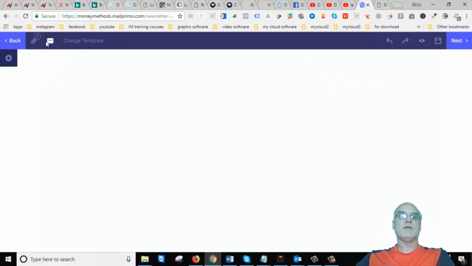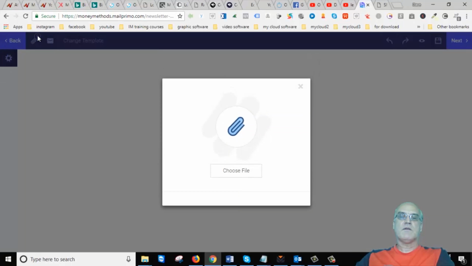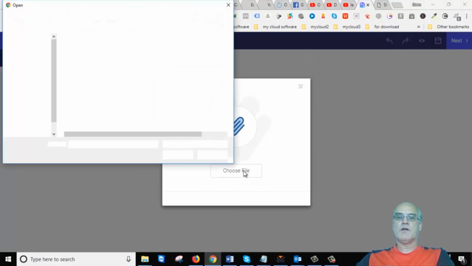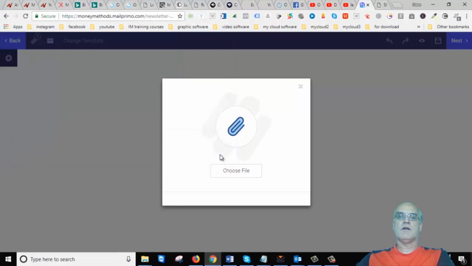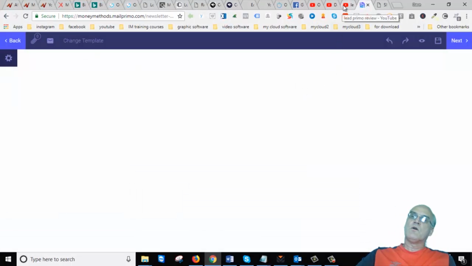So it's basically just, it's kind of gone crazy. What's this? Doesn't matter. Choose file. Can that? Well, that's a hard drive file. So there you go. It doesn't work. And so here's the thing.